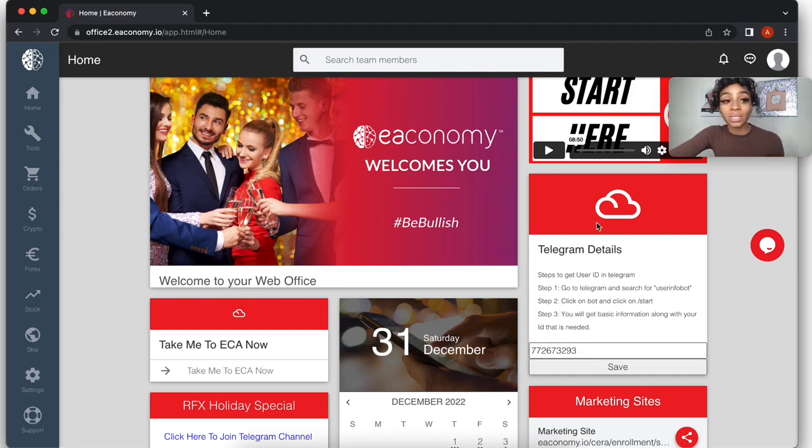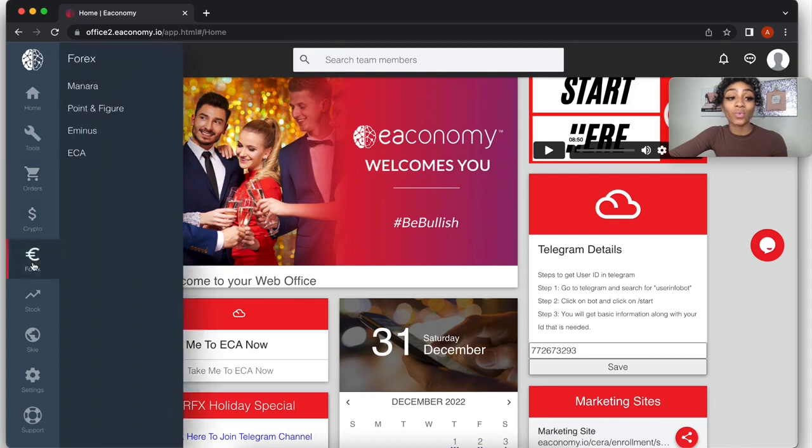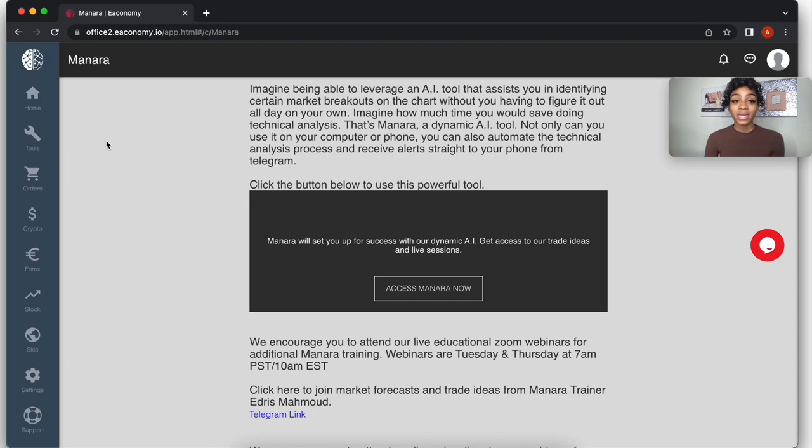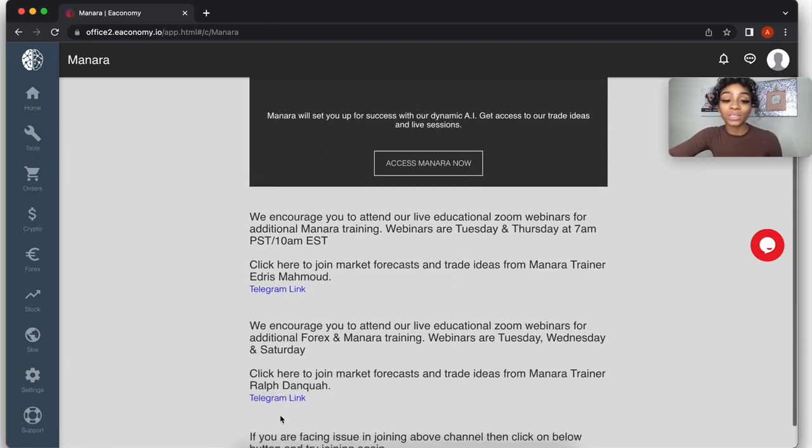Now that you've completed this, we're going to hover over to where it says Forex, and click on Manara. Now, this is my favorite part. If you've already connected your Telegram, you're going to notice right here that it provides you with the Telegram link. If you click on it, you're going to join the Telegram. Very simple, self-explanatory. Then you'll have access to the Telegram chat where you will be able to receive live trading sessions from Manara Scanner. You're also going to receive live trainings and trade ideas from the educators, okay? So please make sure you join these two Telegram chats.